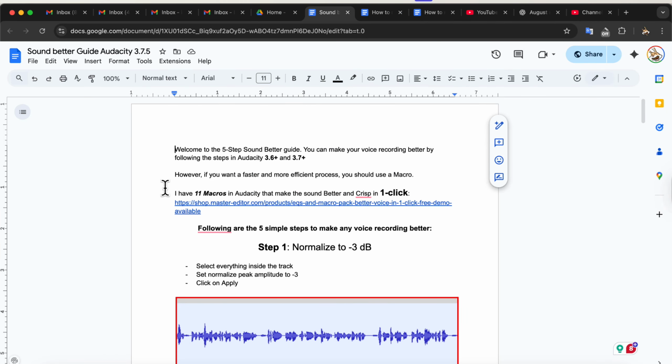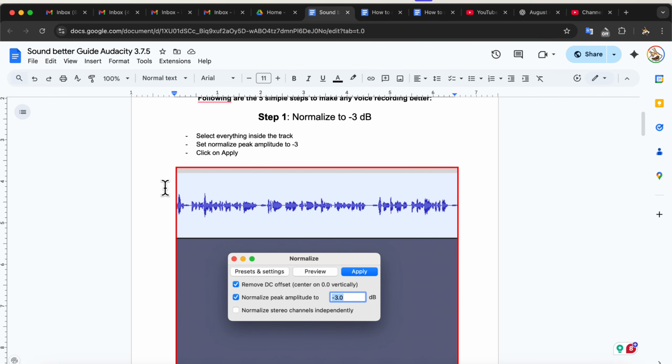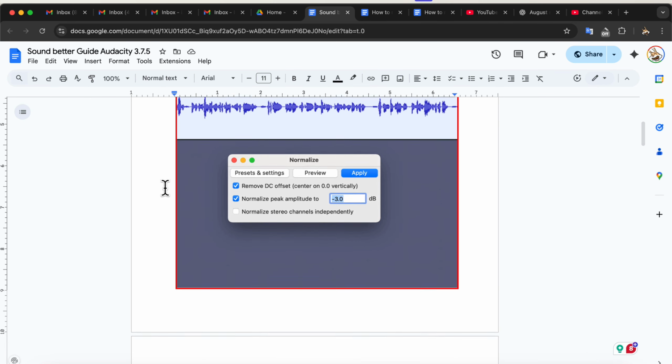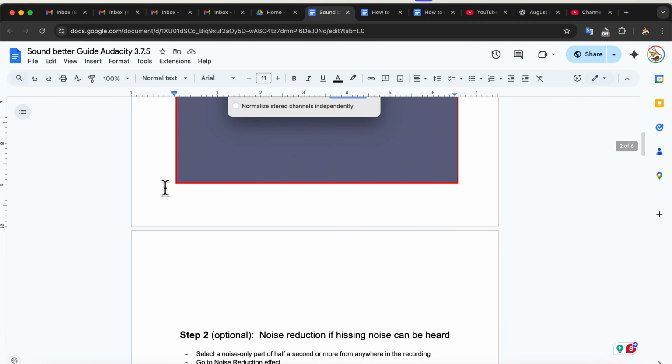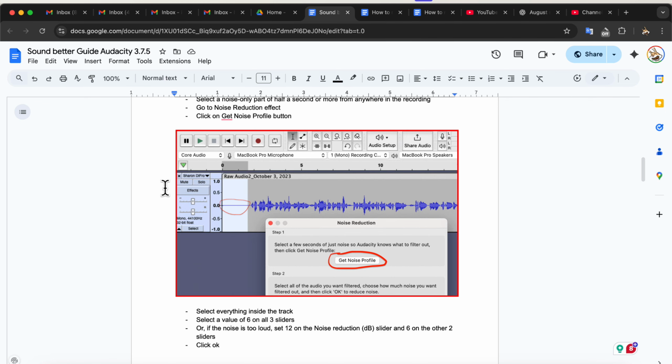All the manual steps are described in this PDF guide. It has step-by-step instructions with screenshots. I will show you all the steps in detail in this video. You can download this PDF from the last link in the description. I will show you the automatic way first, and then the manual process in detail. Let's start with the automatic process.